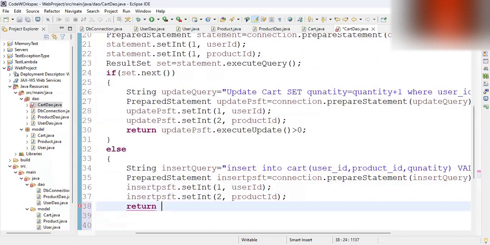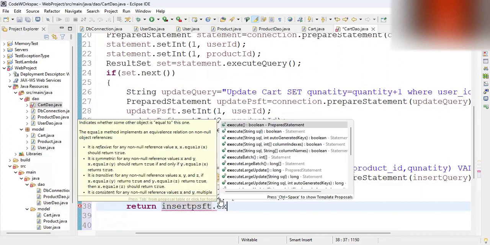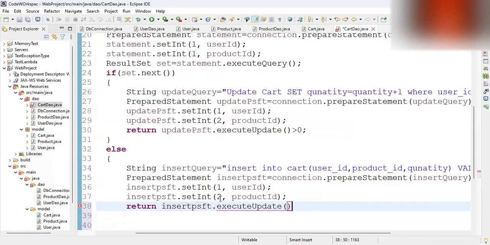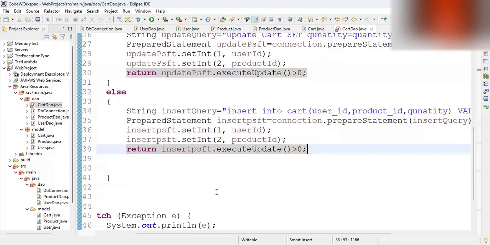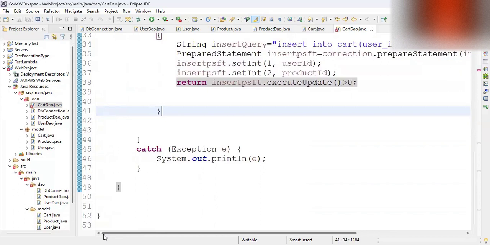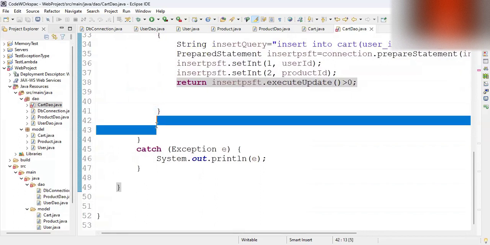Return insert.executeUpdate() is greater than 0. So yes, that will provide the return. Now what we need to do, we need to fetch the item. So this was used for insertion of data. Now inside the respective try block.